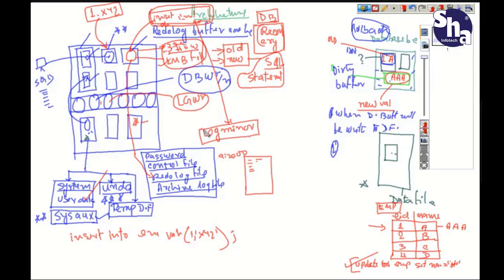Clear. So what I mean to say, almost every time it is writing from here to here. But in case of database buffer cache, always this database writer is not writing. When all the buffer is full, means all the buffer is dirty. Dirty means what? It's not saved. The state is not saved permanently.